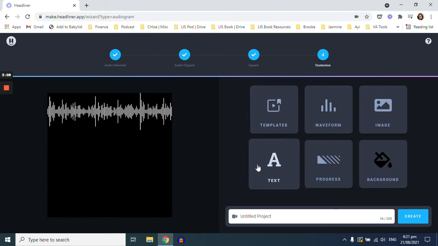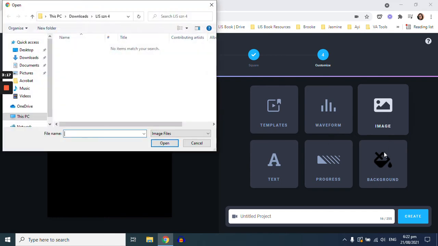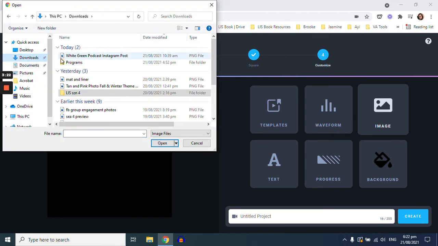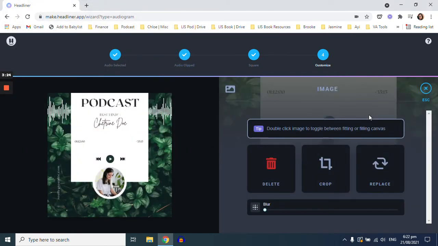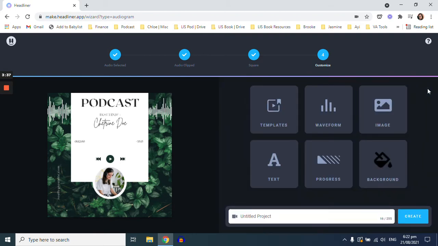Okay, so what you want to do right now is to add that image that you just created in Canva. So click on image and then select that particular template that we created. Okay, now that's all good, so we can just click this X button right here.